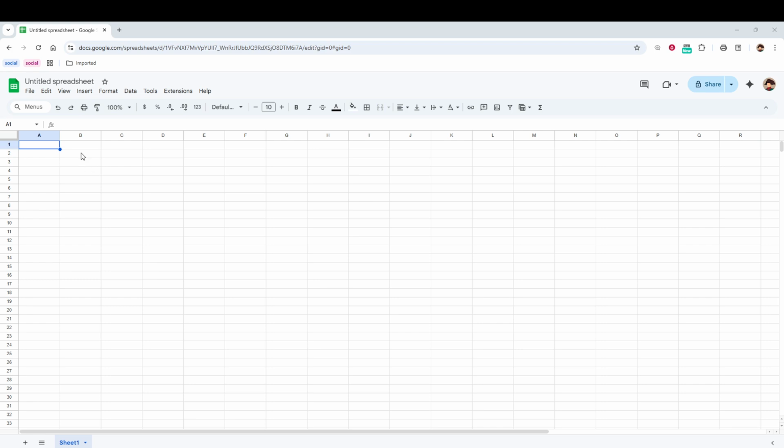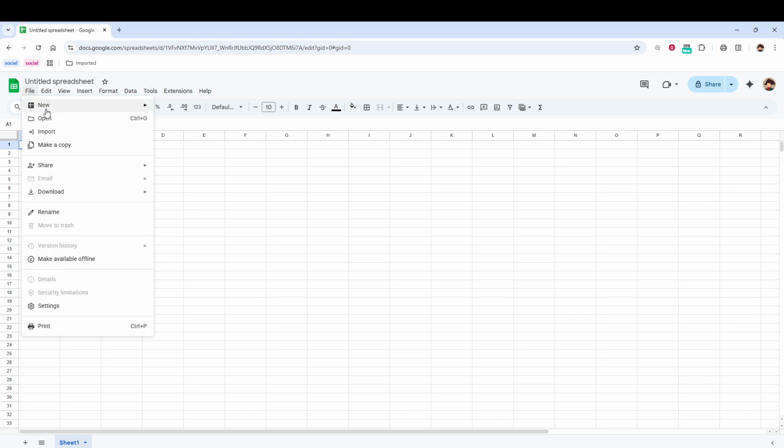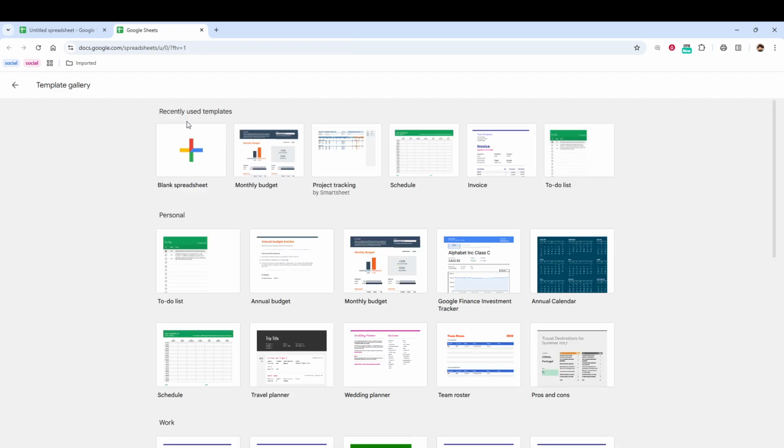Start by opening Google Sheets in your browser. Once you are on the main Sheets page, go to the top left and click File. Then choose New and then select Template Gallery. This is where Google keeps ready-made spreadsheets, including budget templates that work well for cash flow forecasting.